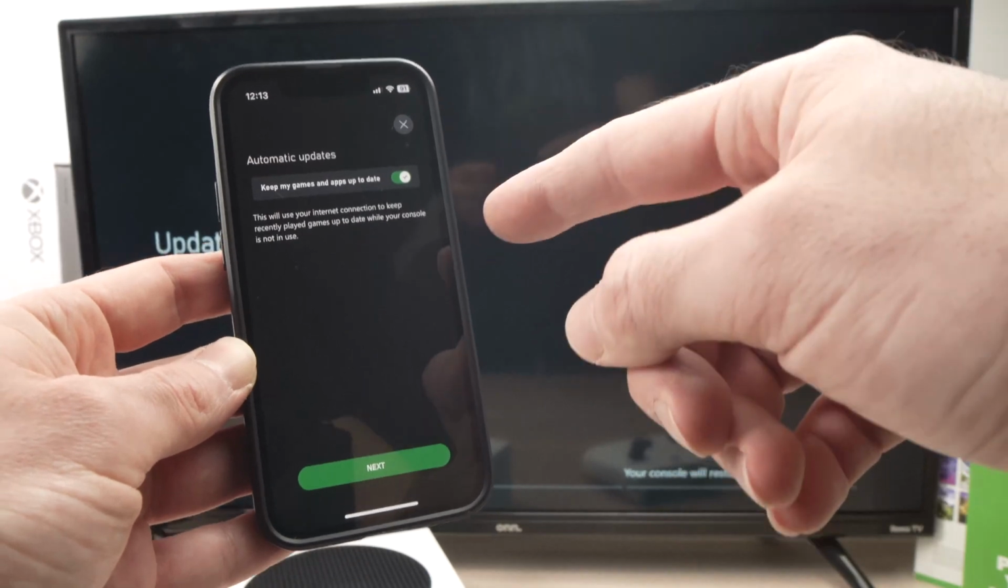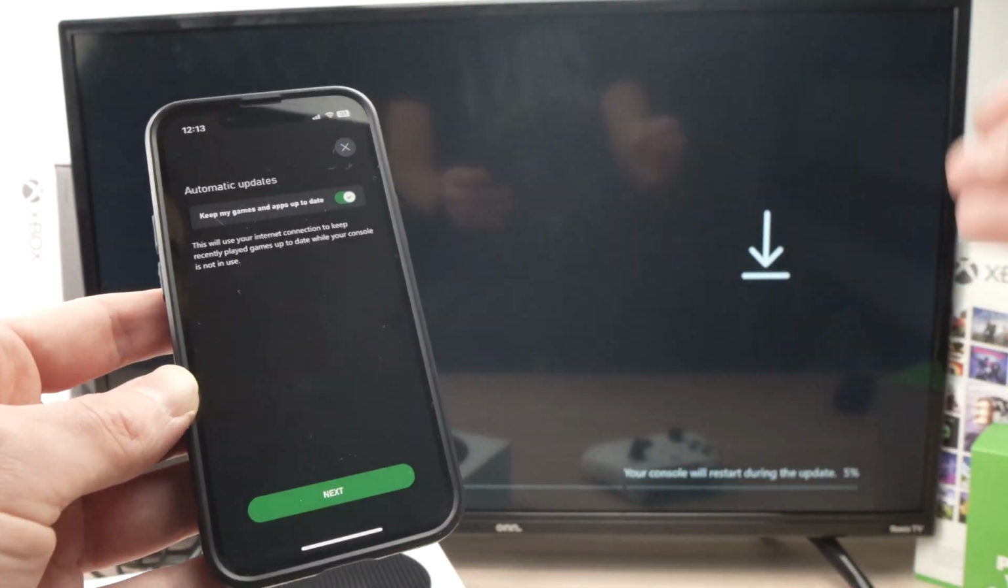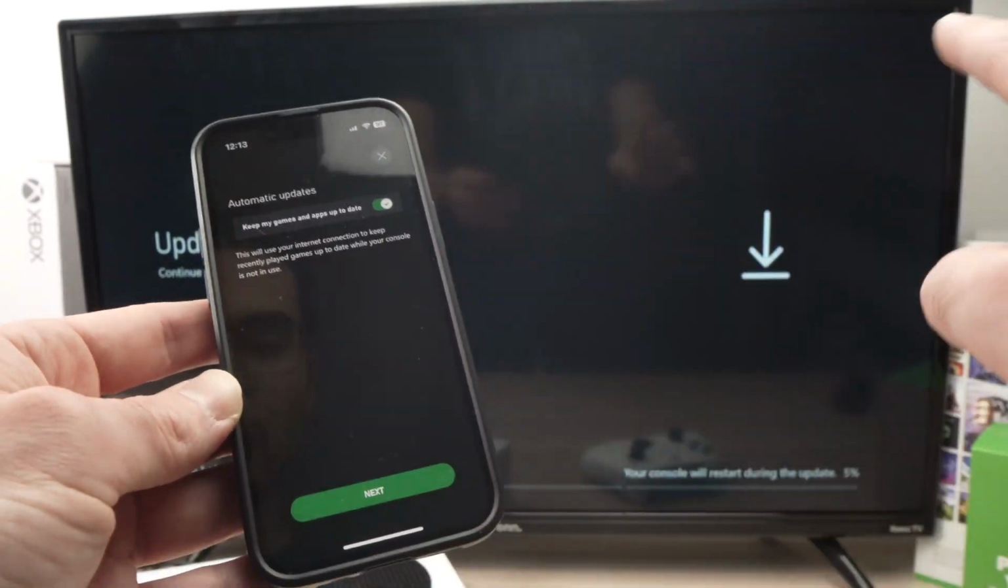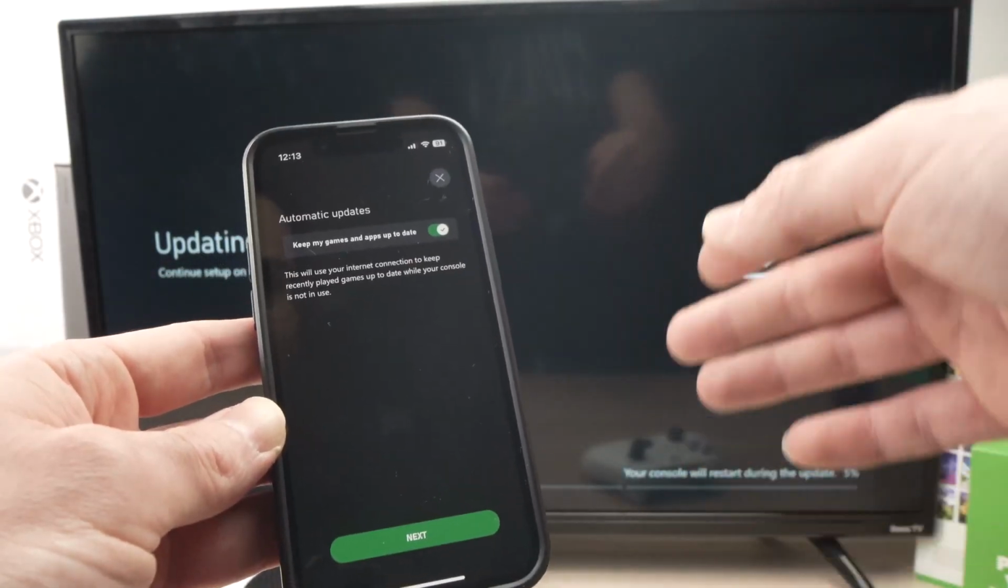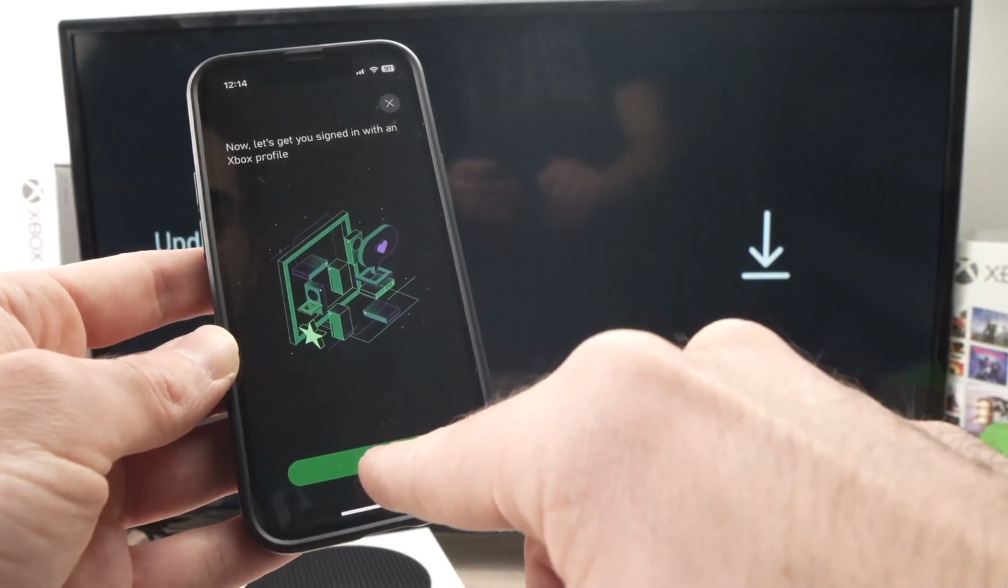Now it will ask you if you want to automatically update your Xbox as soon as an update is available. I suggest you keep it on. This way you don't have to worry about any updates. It will just do it automatically. So just press next. Now press next again.